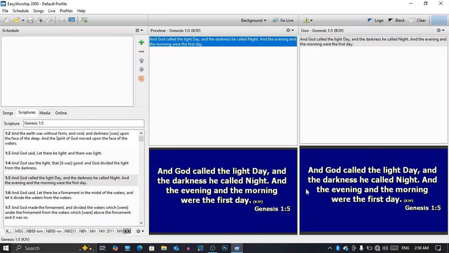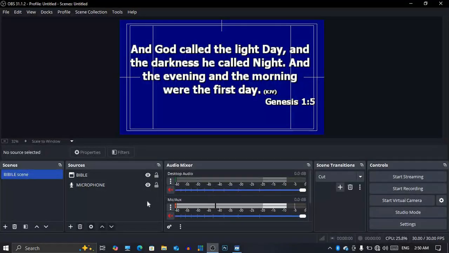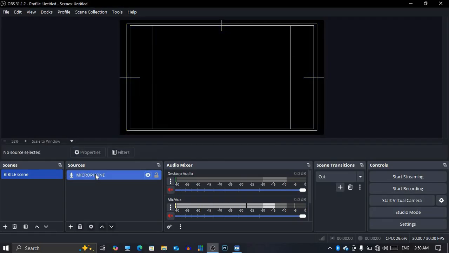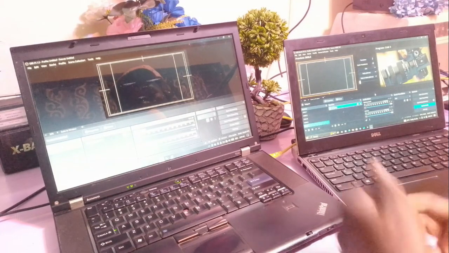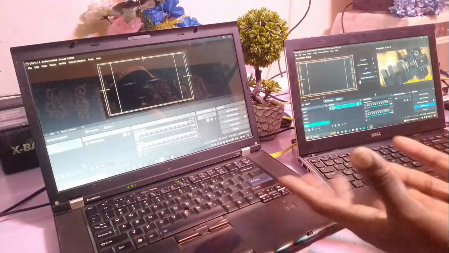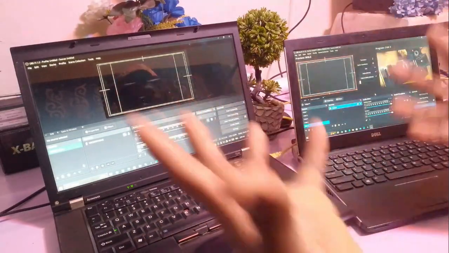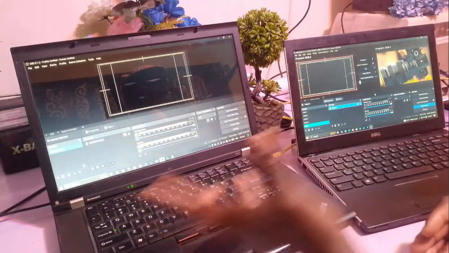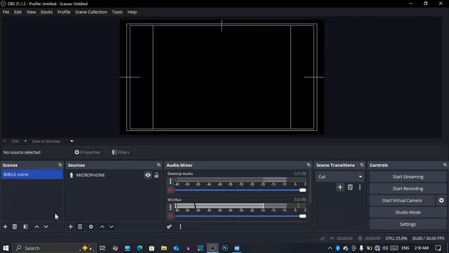Okay, let's go to OBS. Now let's try to send EasyWorship to OBS. Now let me close this one and show you what is happening here. Now create your scene, and if you want to send anything like video or picture on this output, it will also show up here, so you can also communicate with that. Not only EasyWorship, you can also do other things, because I'm trying to show you how to connect both PCs. So create your scene.